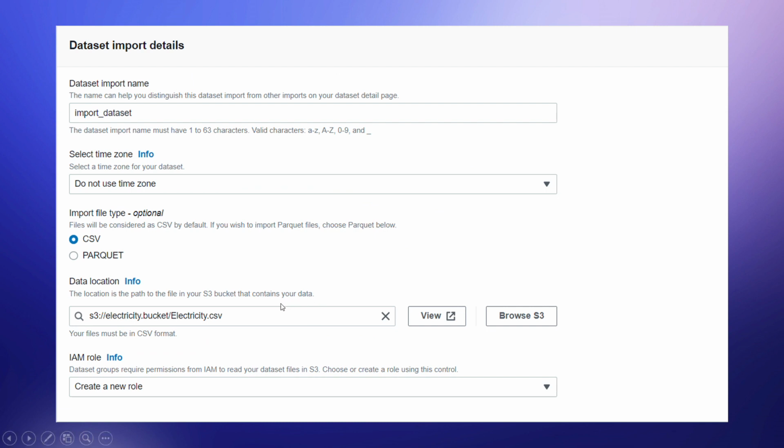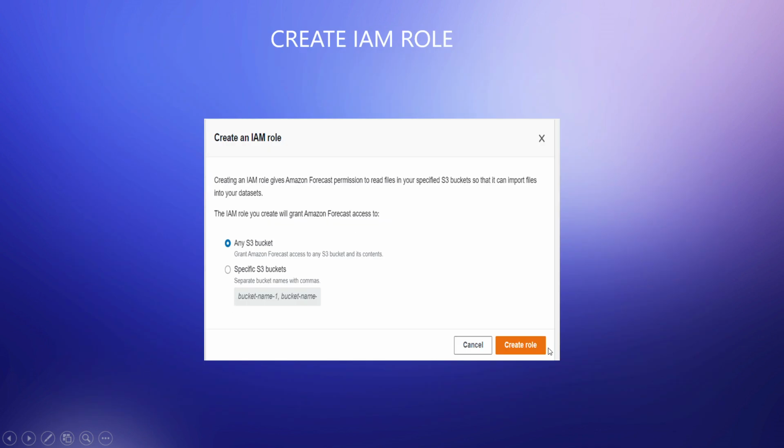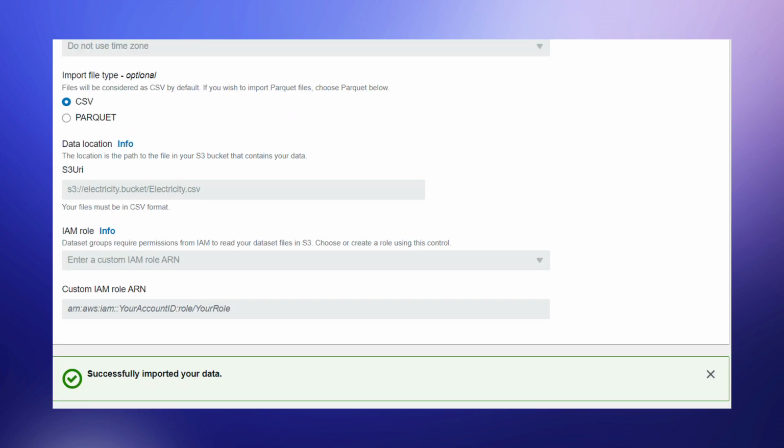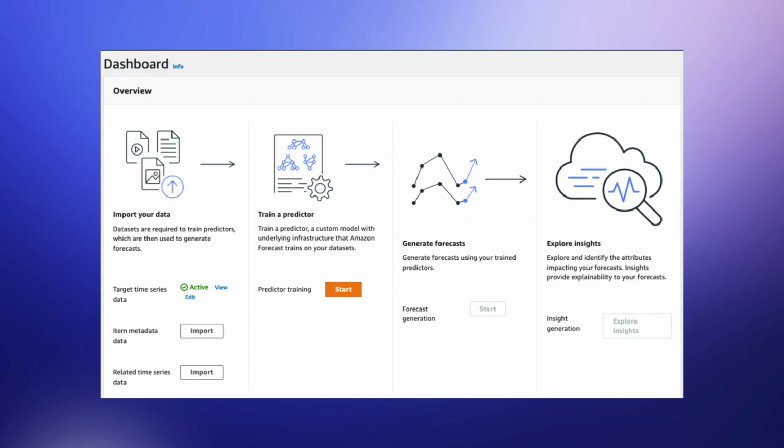Now we have to create an IAM role. When you are using an AWS service, you have to create a role for it. Click on create a new role here. Select any S3 bucket and create the role. Now your IAM role is successfully created. Next click start. Now your data is successfully uploaded. Now go to the dataset group page. You will find the dashboard. Here you find target time series data as active.